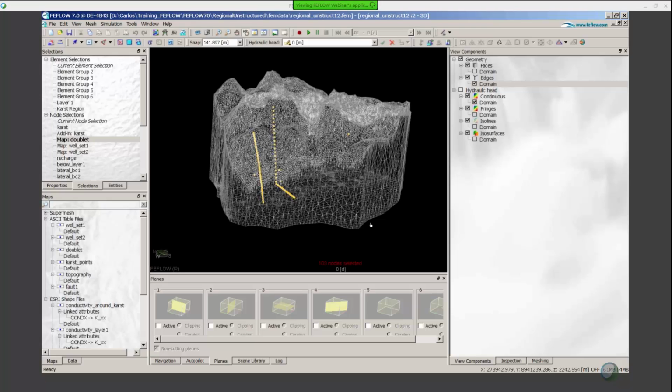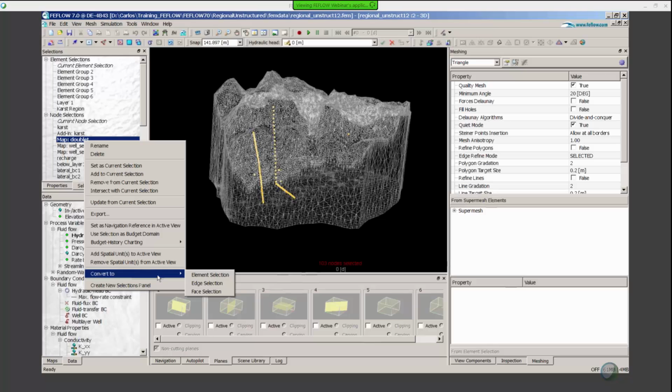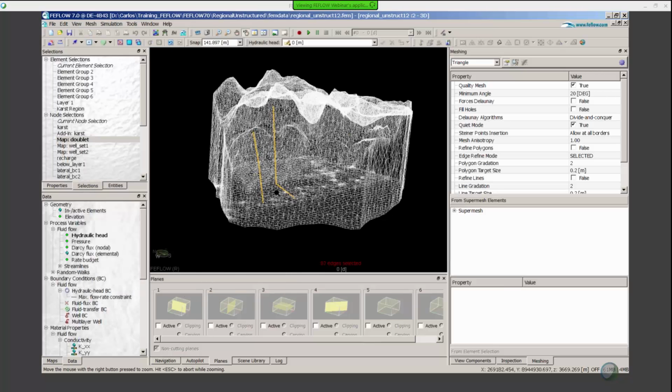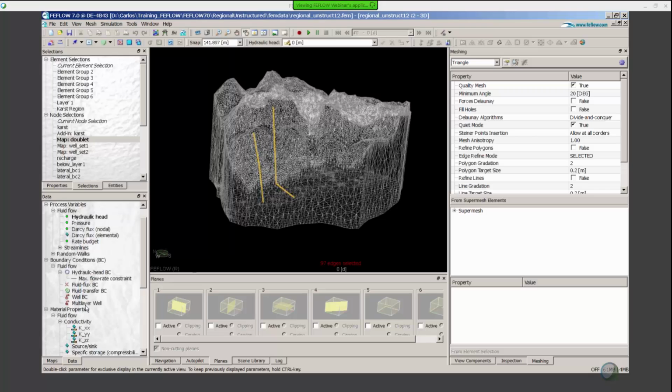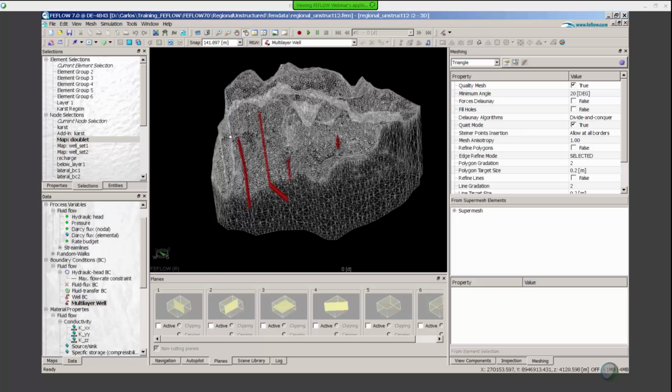You can have your inclined wells. You either add the information to the panel as a line or as points. Actually, it's easier to work with points because you quite quickly avoid the problem of self-intersection. If you have a very good discretization of the points, you can simply convert these to edge selections, and now you have your discrete features. And by the way, FEFLOW now supports multi-layer wells, inclined multi-layer wells, so you can have your inclined multi-layer wells along these edges, as you can see here.